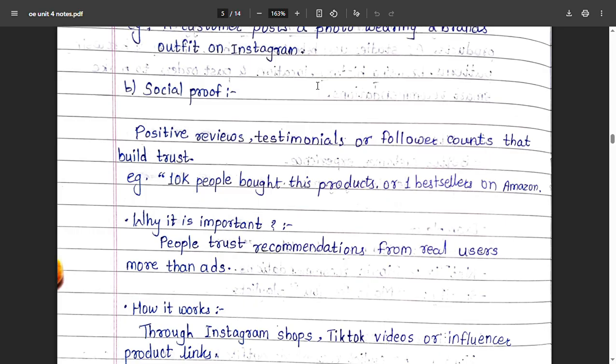Or the influencer product link. So the user generated content: a customer posts wearing a dress and tags the brand on Instagram.